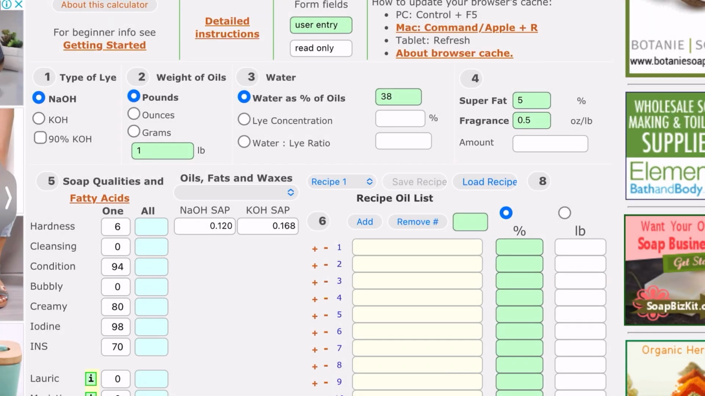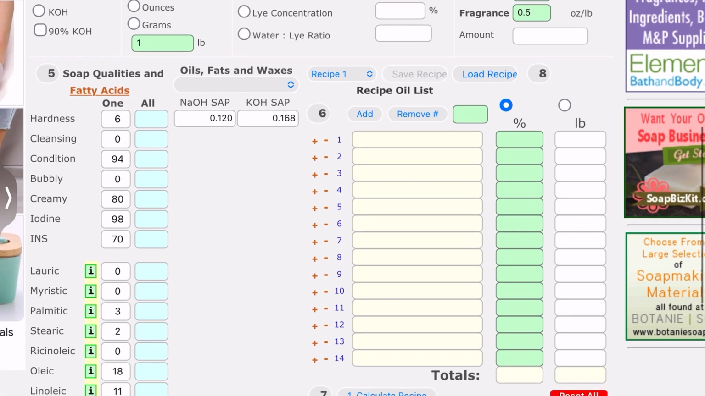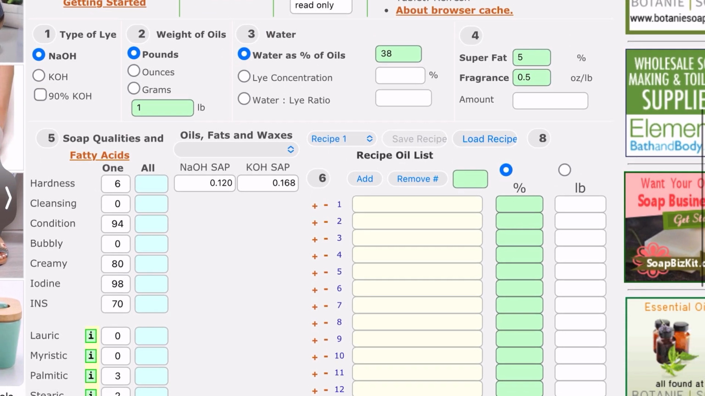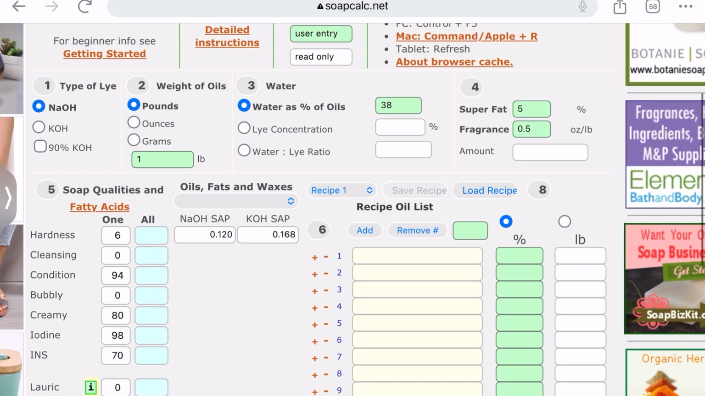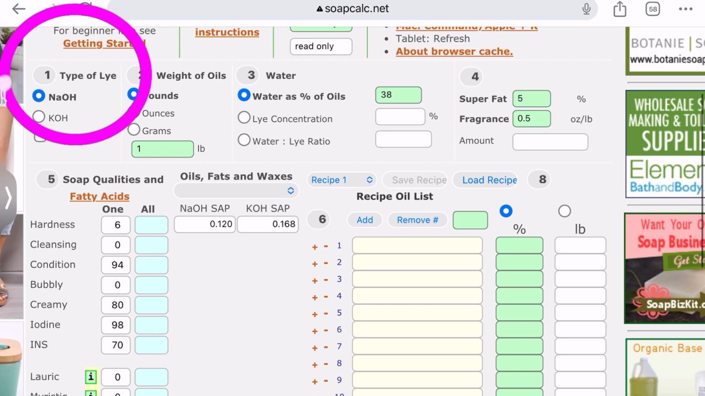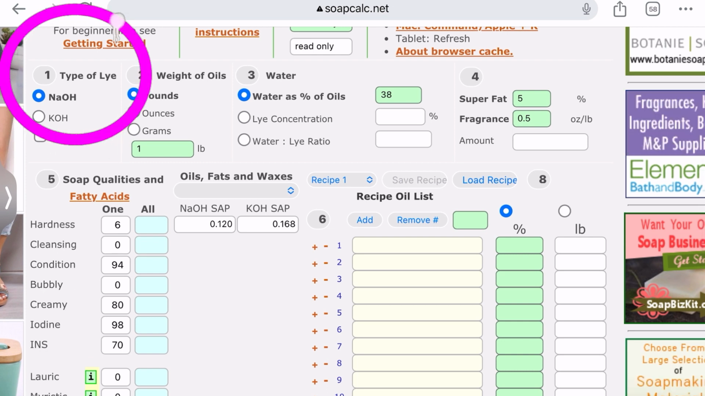Basically, this is the soap calculator interface. They have 8 steps altogether, 7 steps basically, and you follow from 1 to 7. First thing is NaOH, which stands for the type of lye that you're using.